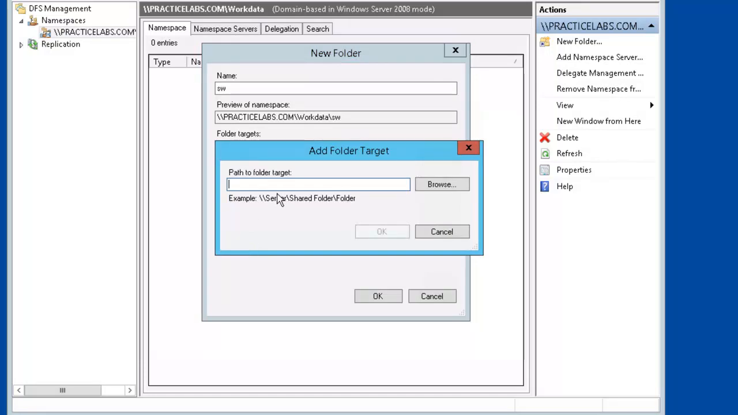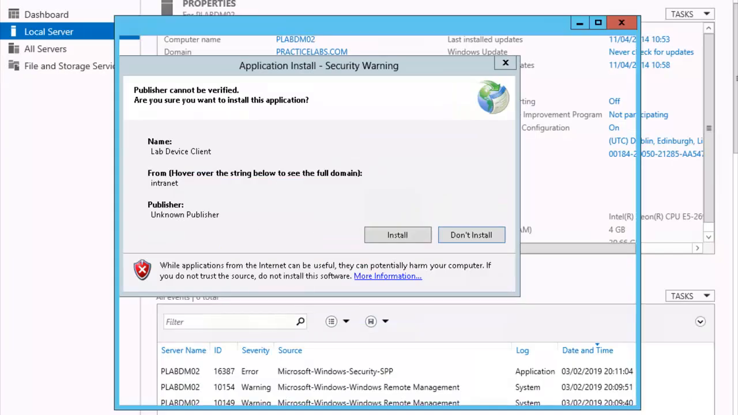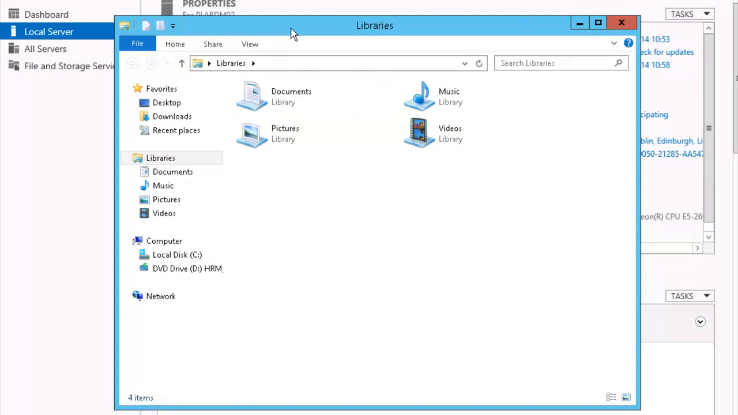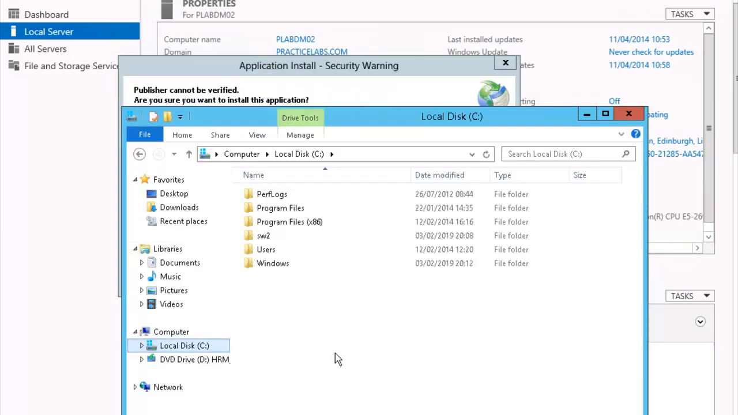And the second folder we're going to add, the target, that's going to be on our second domain member, so plabdm02, and the folder is SW2. I'm just going to double check it because sometimes the folder is not there. Okay, so we're in the DM02. Let's click on the C drive and the SW2 folder is there.